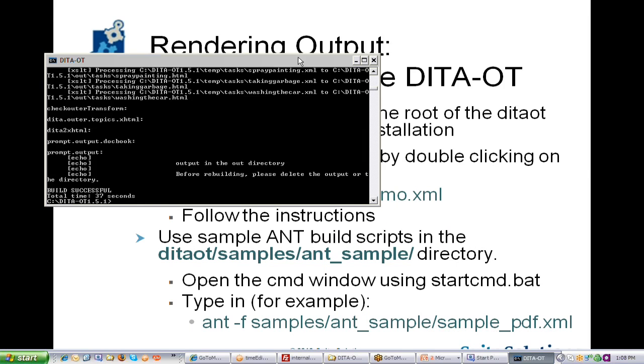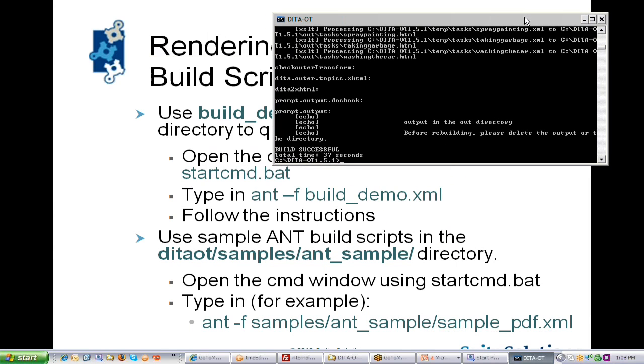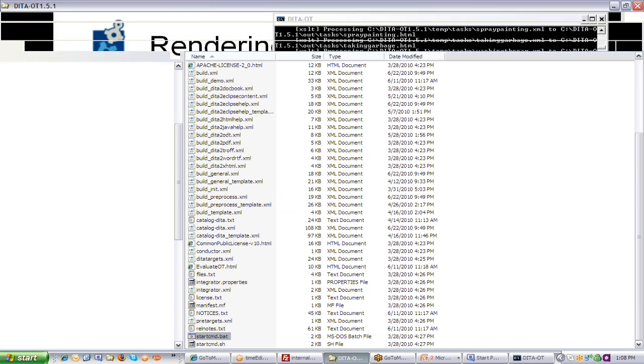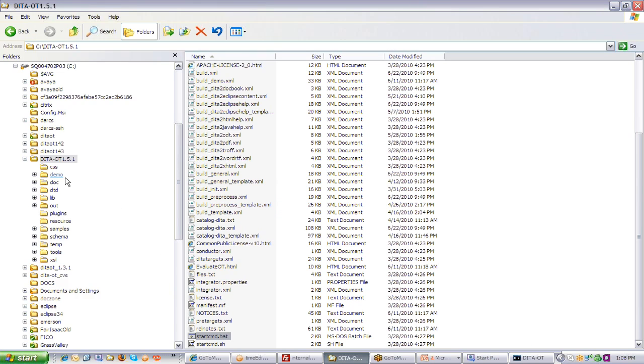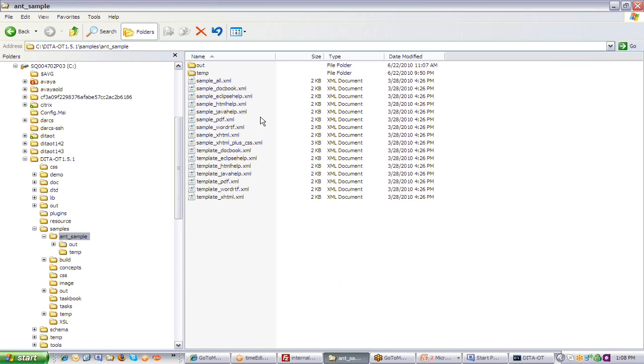Another option, which is more useful as you get more advanced, is to use the sample and build scripts that are located in DITA OT samples and sample. What's nice about these build scripts, if you take a look for a second, is that in DITA OT samples and sample you see there are really two sets of build scripts. There's sample all, sample docbook, sample Eclipse help, etc. There's also a template docbook, template Eclipse help.